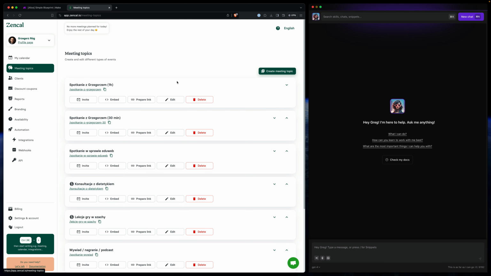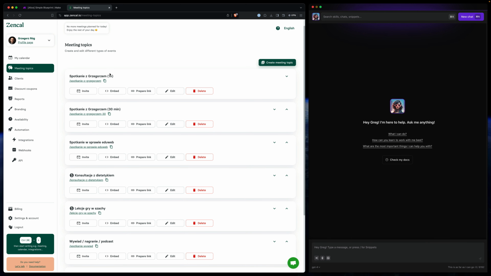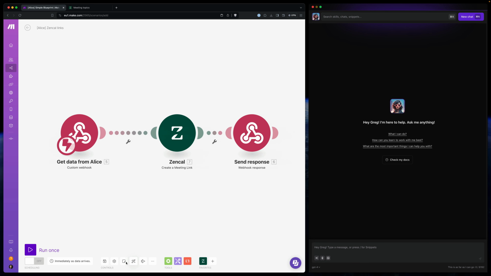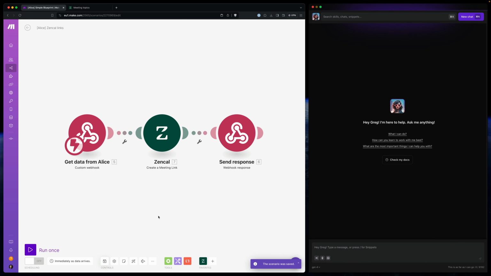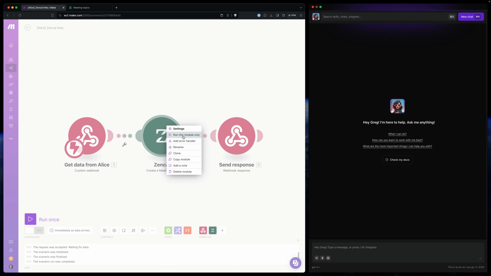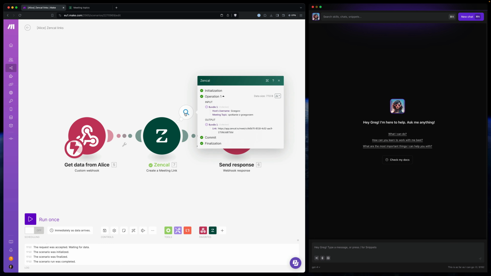I have different meeting topics for different use cases, and I'm going to just select and copy this slug first. I'm going to paste it here and say, all right, okay, now auto align. Let's save this scenario. I can now test this inside of Make. I can right click on Zencal and run this module only and see whether I get the link. Everything seems to be fine. And I have this link, and this is a unique link.